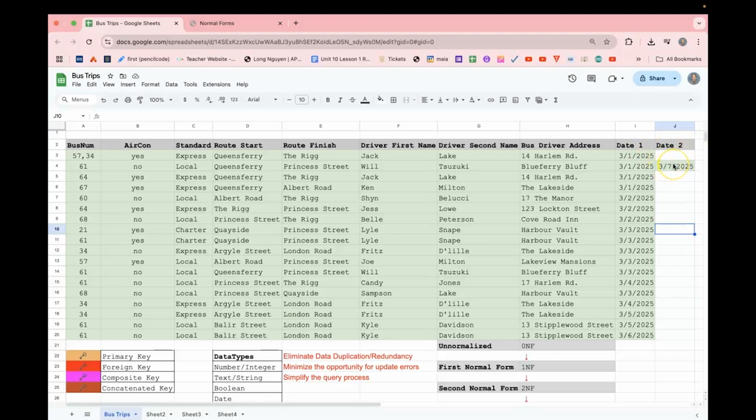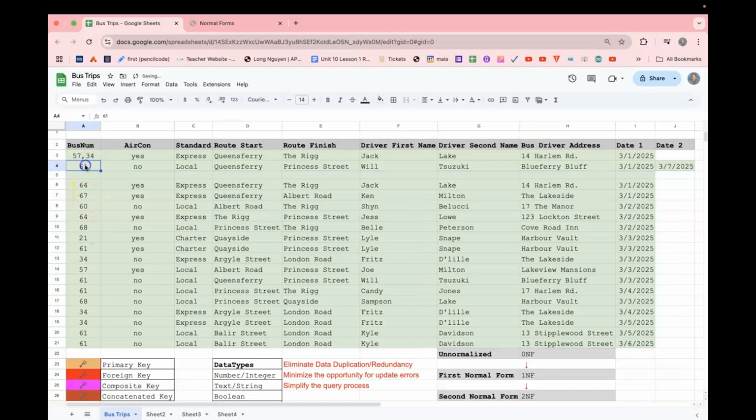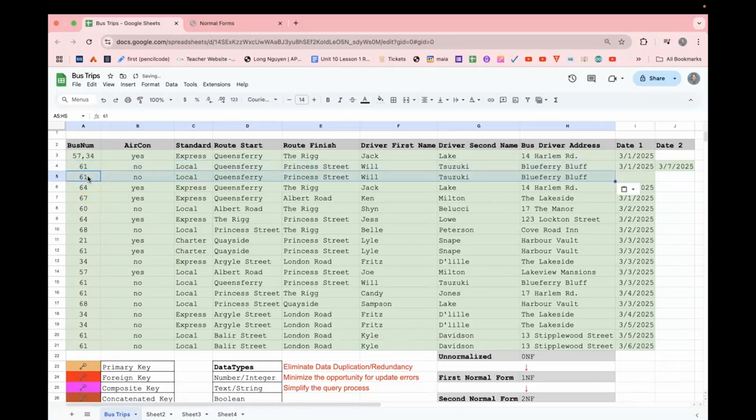On the 7th of March, bus number 61 is going to take this bus trip. So let's just create a new record for that. Bus number 61 is going to take this trip on the 7th of March.